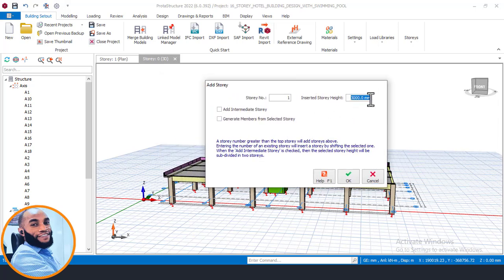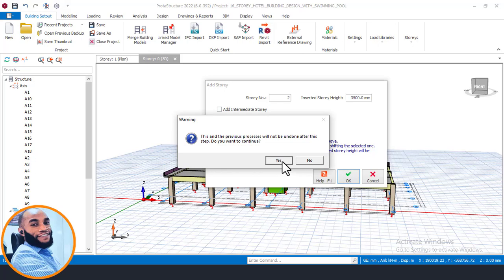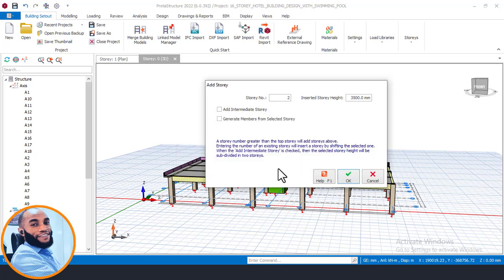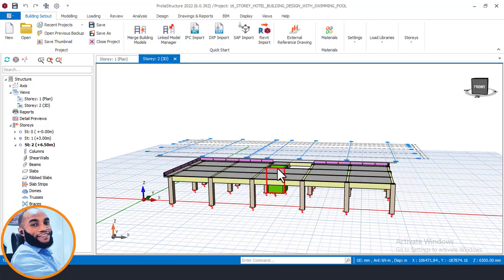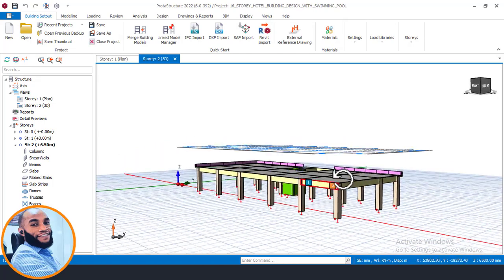I'll have to put in my height of story here as what? 3,500, as we have shown you just now, and then how many stories to insert? I want to insert just one additional story, so I'll put here story 2, and I'll come here and say okay, and then say yes. Now by doing this, it will insert, you can see that we now have story 1 and story 2 here.